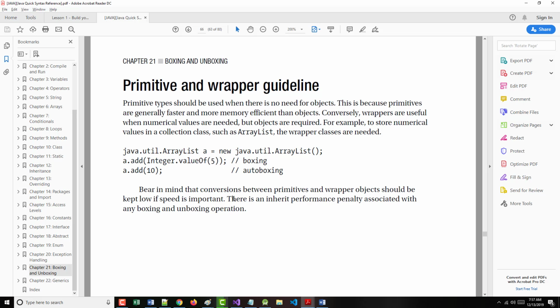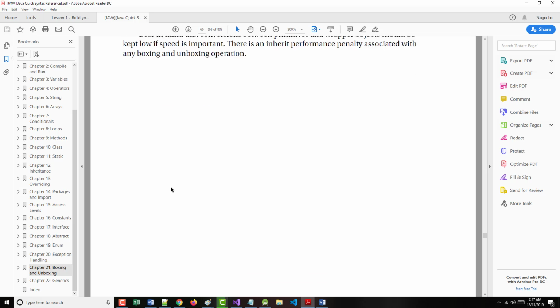Wrappers, on the other hand, are useful when numerical values are needed, but you need to be able to run object type of methods on them. And they give an example right here. It says, bear in mind that conversions between primitives and wrapper objects should be kept low if speed is important. There is a performance penalty that's associated with boxing and unboxing this type of stuff.